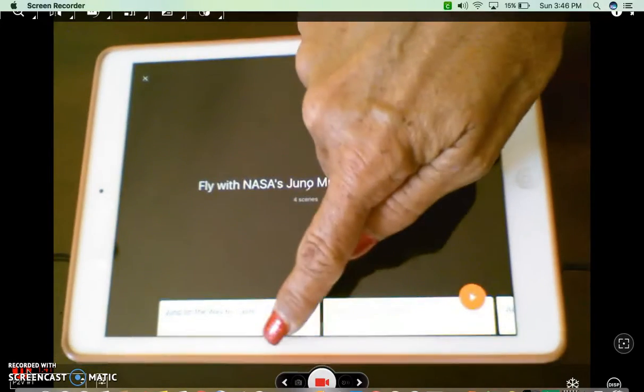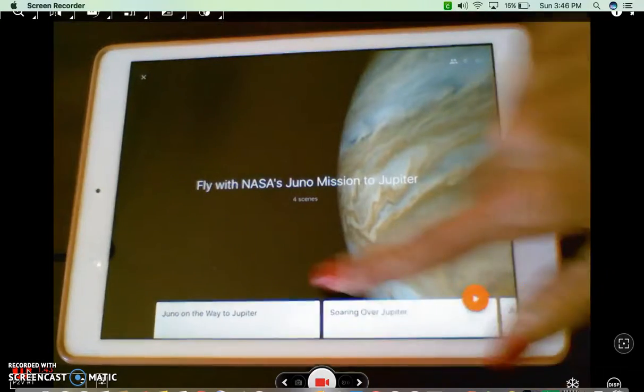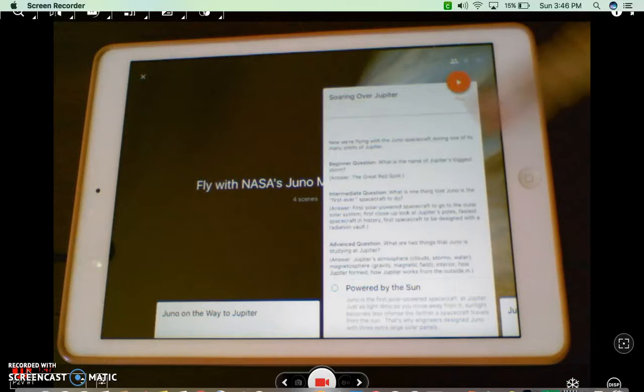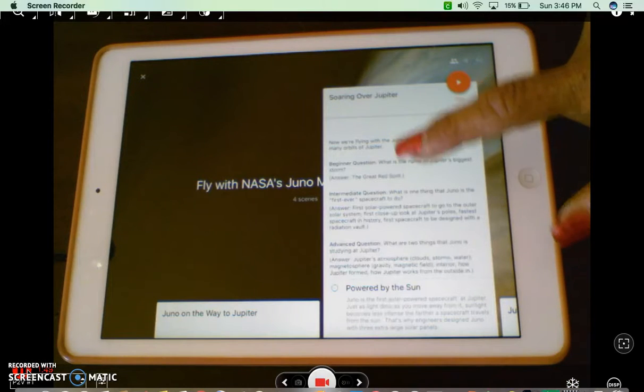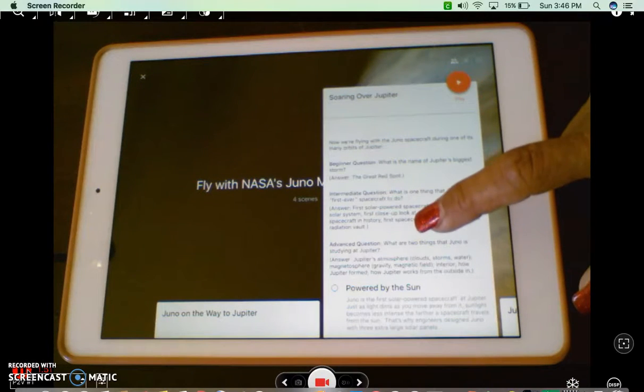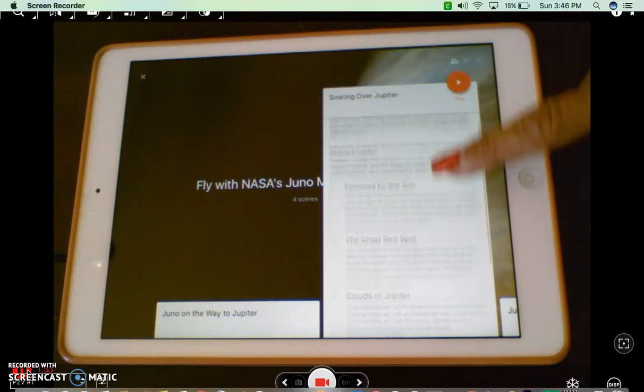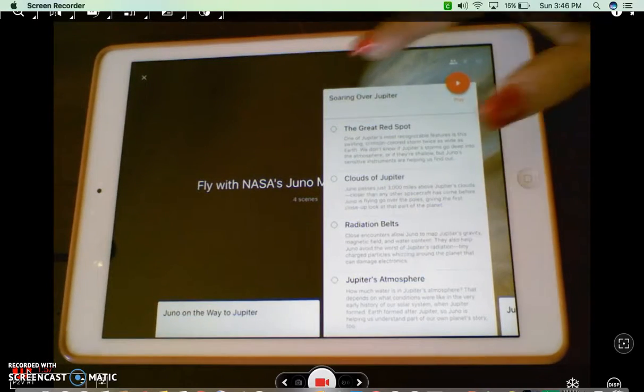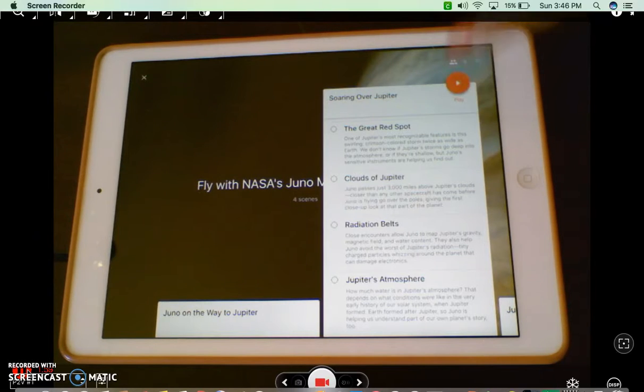For example, Juno on the way to Jupiter. Let's go to the next one, soaring over Jupiter. You'll notice it tells you what they're doing. It gives you questions. And then it also gives you different things that you can check to point your class to. And all I would need to do to launch this particular one is click play.